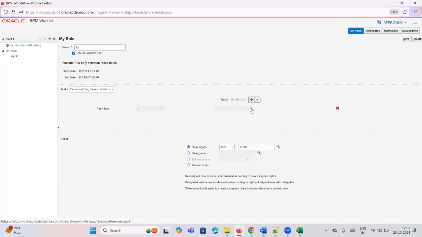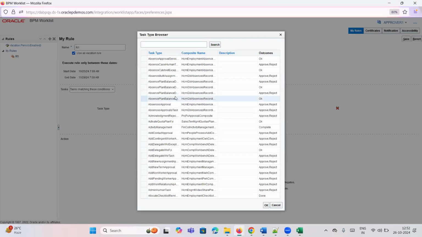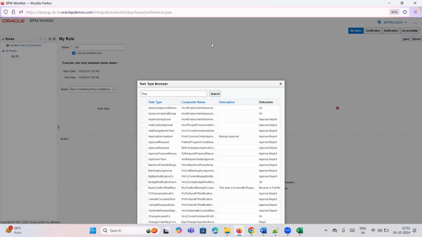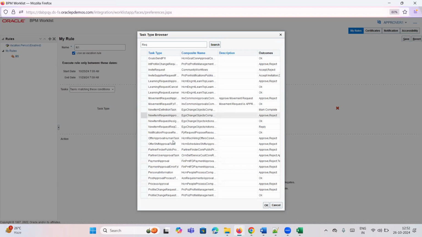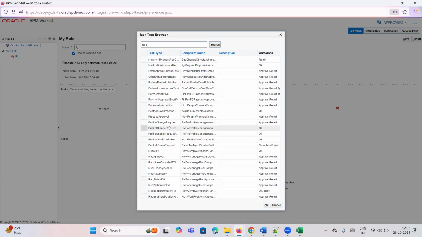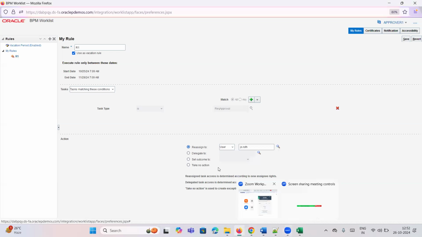let me add a task, let's say requisition. Let me look for requisition approval. Okay. So now let's assume, whenever we are creating a requisition, here is our approval hierarchy.